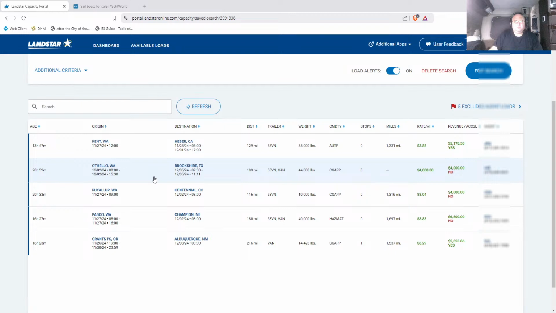A lot of times the brokers will not pay what they're supposed to and stuff like that. You have a lot of payment issues. There's just a tremendous amount of trauma with spot market loads. I try to avoid them.